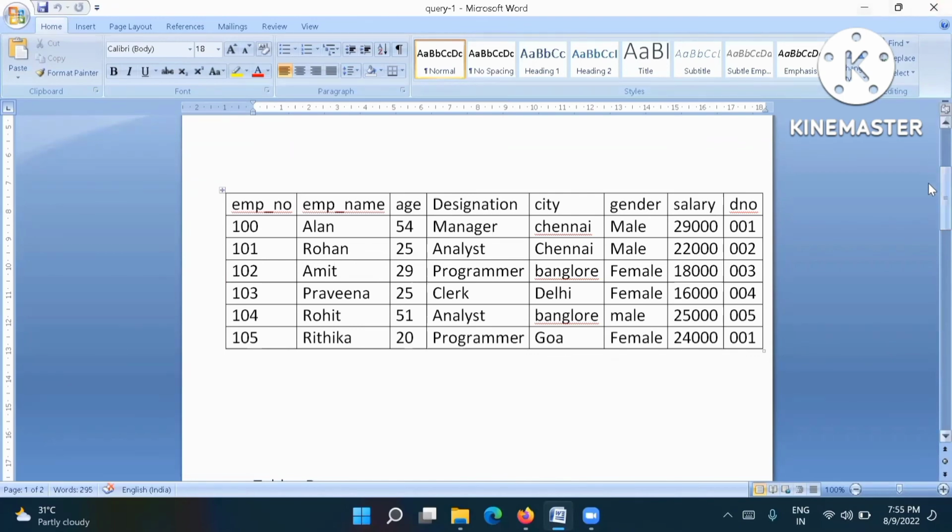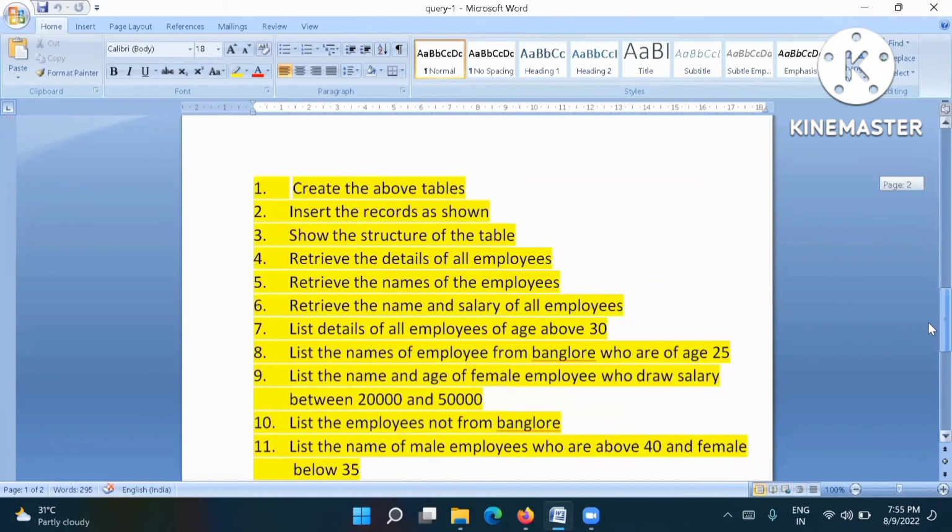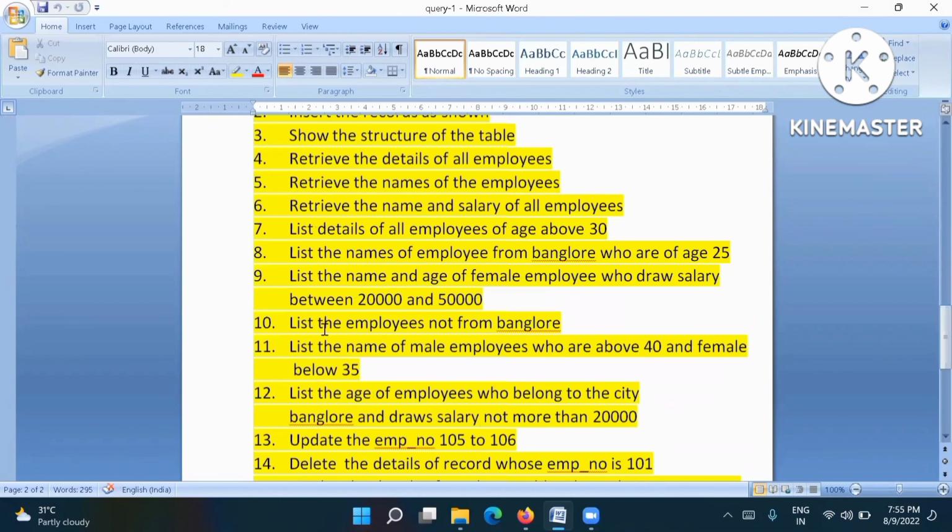And we have completed number 9. Now number 10. List the employees not from Bangalore. Who is not from Bangalore?